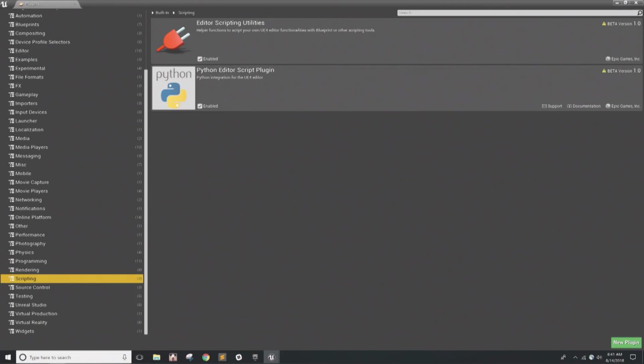So to do that, the first step is just enabling the plugin. So it is a plugin. You're going to need to enable both of these ideally, right? So there's the main Python editor script plugin that's got all the different calls. It's basically trying to map the C++ API, but expose it in Python. The thing to note is that it is editor only right now.